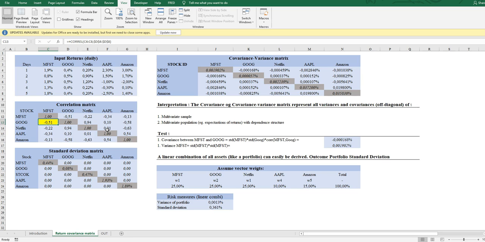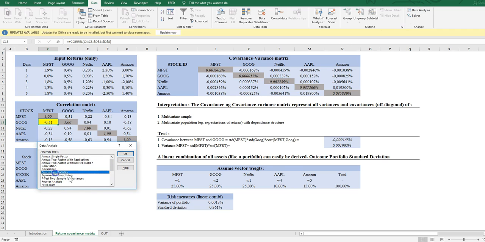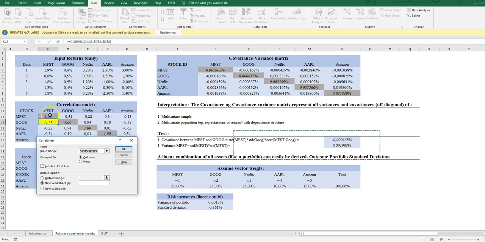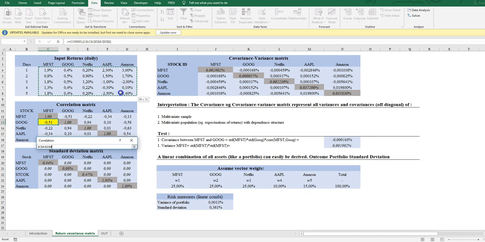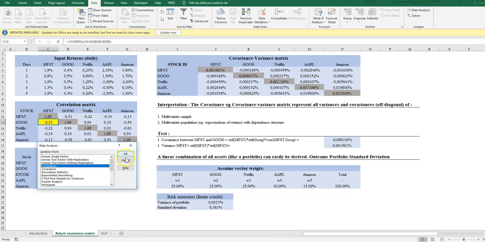If you have a large matrix of numbers, a large time series, you could also use the inbuilt function in Excel in Data Analysis. We have a correlation function here which you can easily use. Just inputting the data. Just make sure that you arrange the columns orderly, so you have your assets from left to right, and you have the observations downwards.